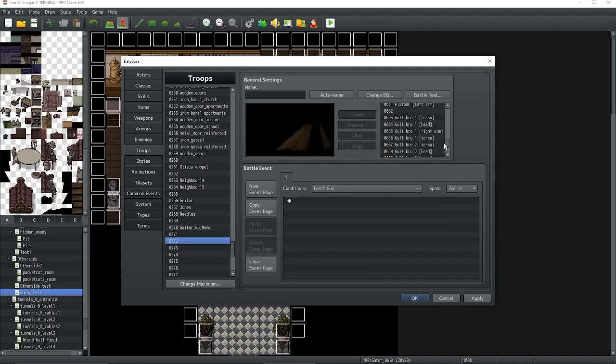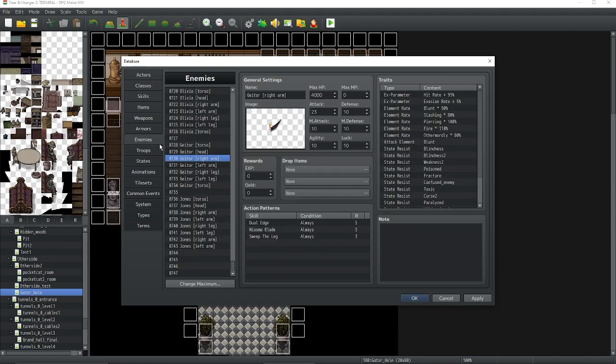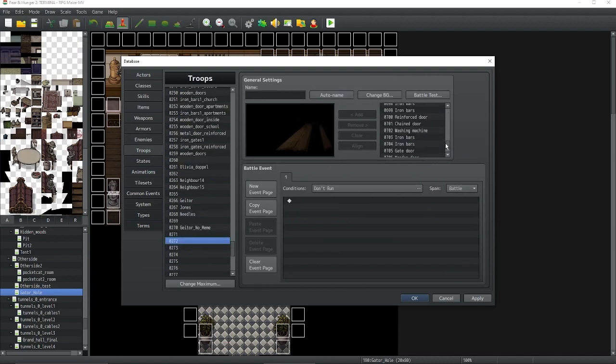Your art asset should be listed, and its ID number will be this right here. So for instance, 0730, right arm.